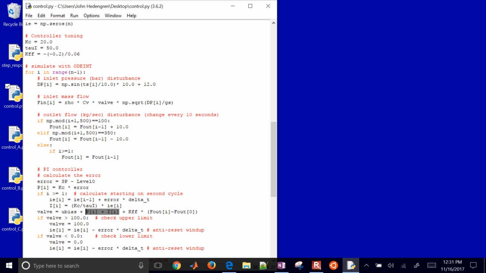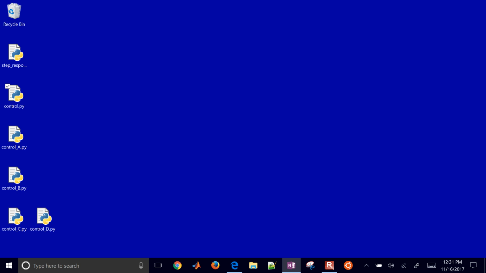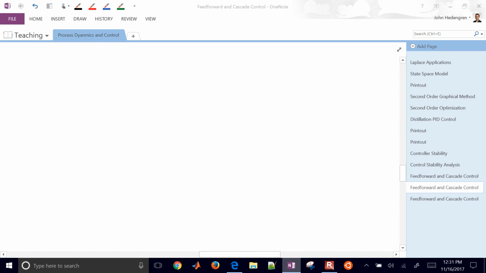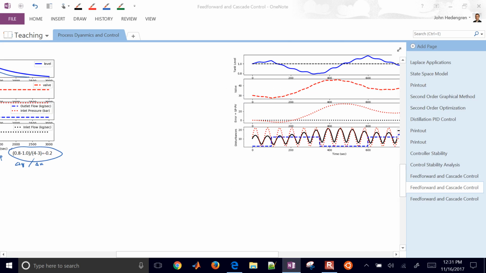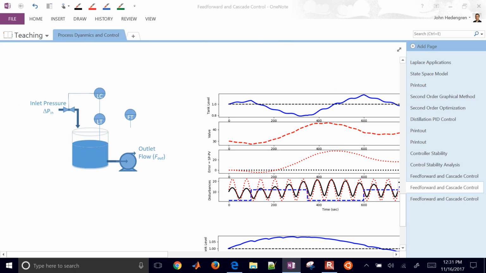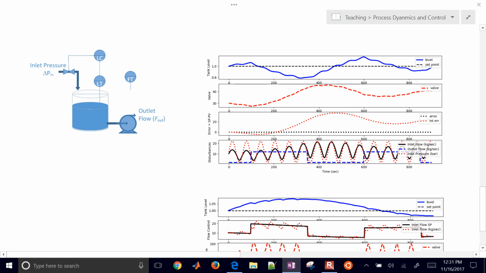What about if we just had one more flow transmitter? What could we do with that? Because it looked like case B was pretty good to reject the inlet disturbances, and case C looked pretty good to reject what was going on with the outlet disturbance. So what could we do if we had just two flow transmitters instead of just one?